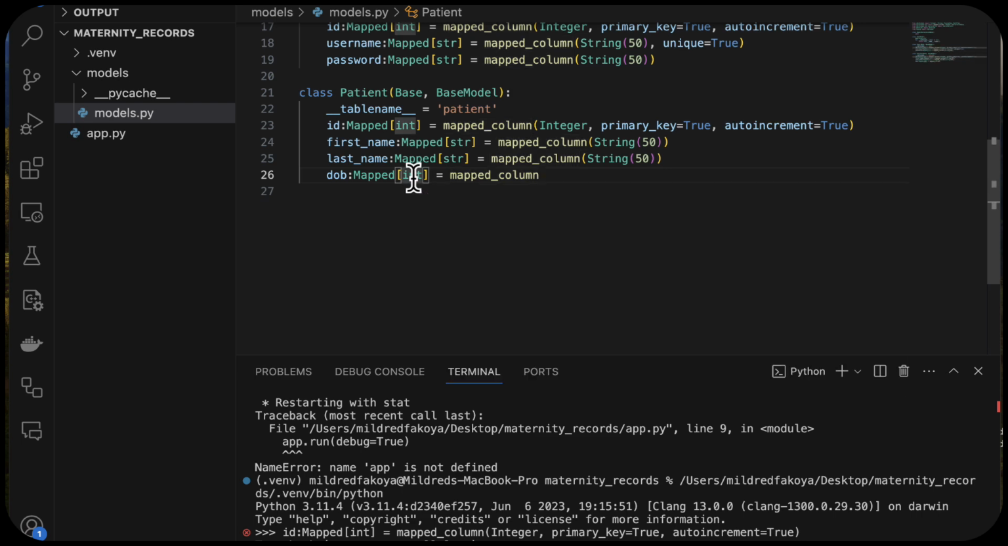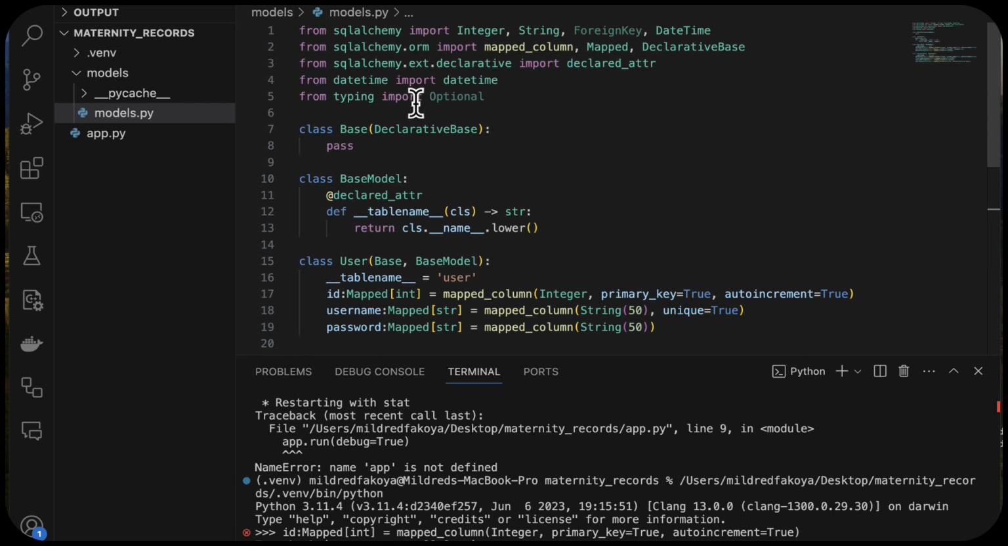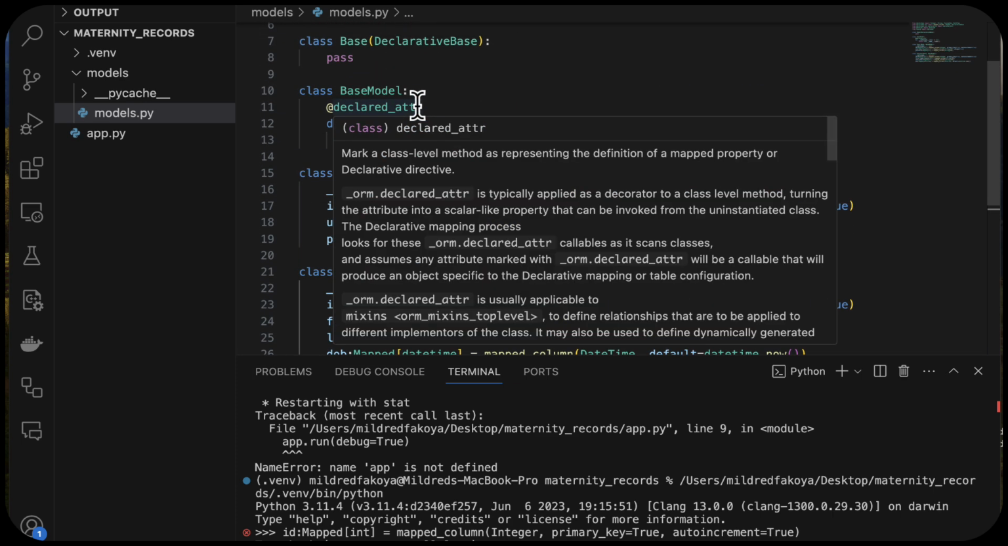So let's say mapped datetime, and then we're mapping. So mapped column now will be datetime, and we will have default. Let's default to datetime now. So this is just a basic way. This is not going to be our models, but this is a basic way. We want to see how we can use our classes and our methods to create tables within the database.